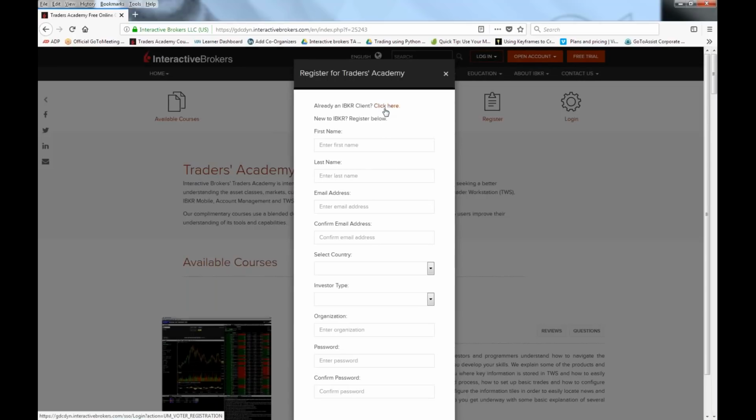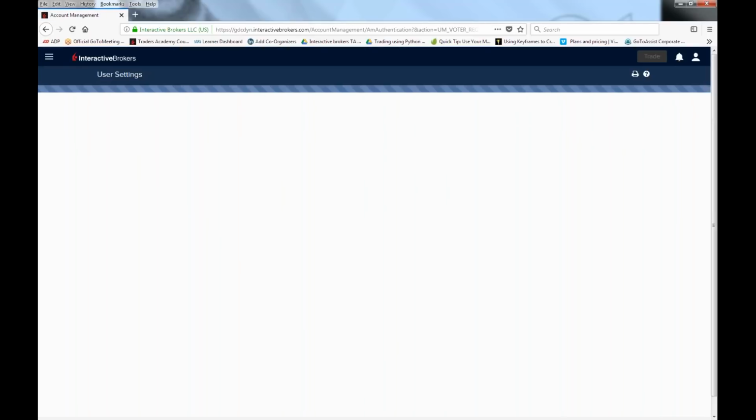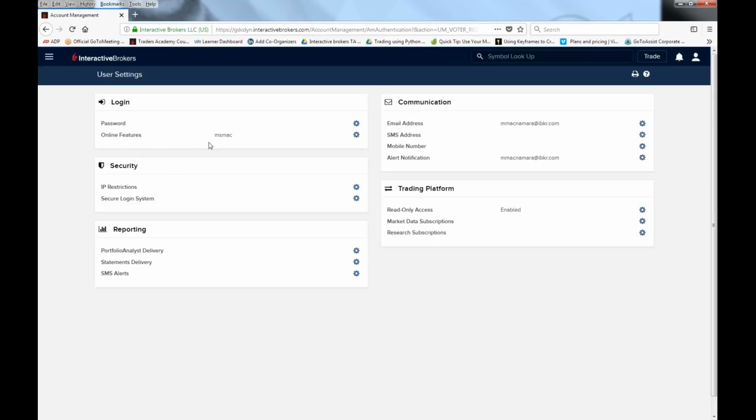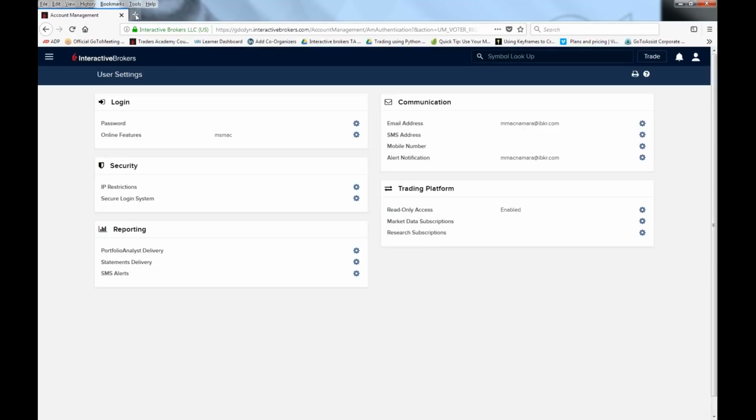Okay, and then I'm going to go out here. It'll take you out to account management, and this is if you are an existing client. What you can do is create an online feature, quote unquote, screen name, and you would just click this gear icon, and this is where you create a screen name. In fact, I created one, MS Mac, for myself. And then I created a screen password. So you can do it that way if you're a client. Okay, so that's one way to do it.